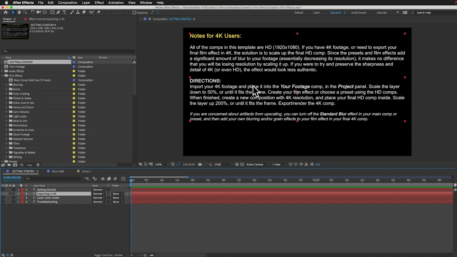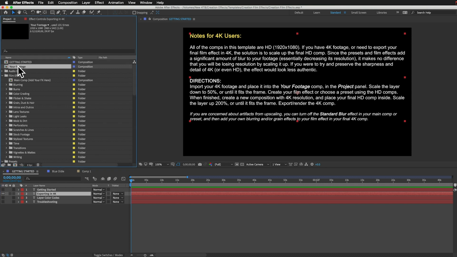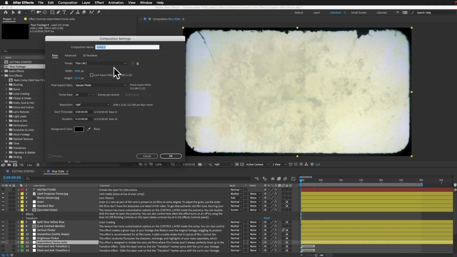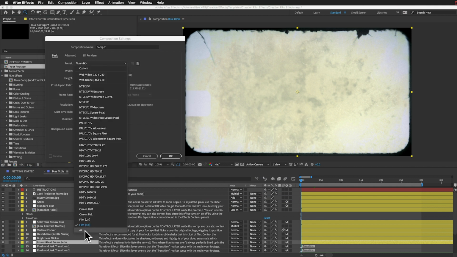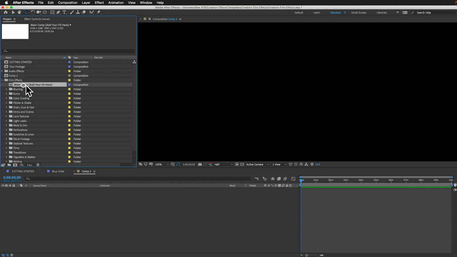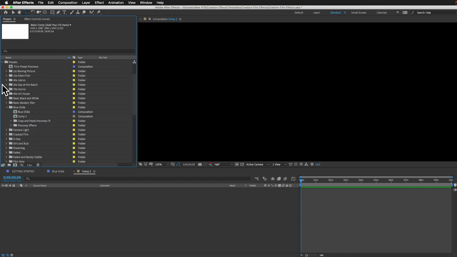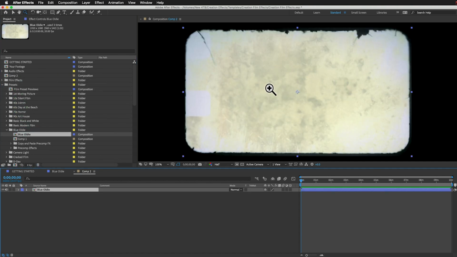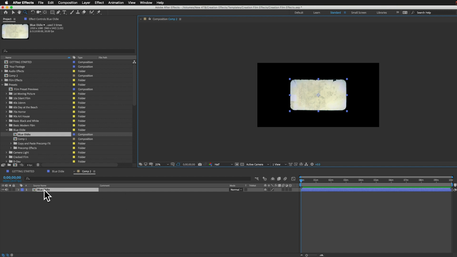So in the main Your Footage comp up here, which is HD, you'll put your 4K footage in there and then scale it down so that it fits. And then you'll create a new 4K composition. And you'll drag your main comp or your preset comp if you're using a preset, and you'll put it into that 4K comp and then scale it up to fit.